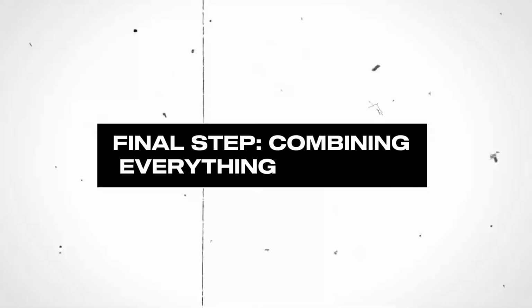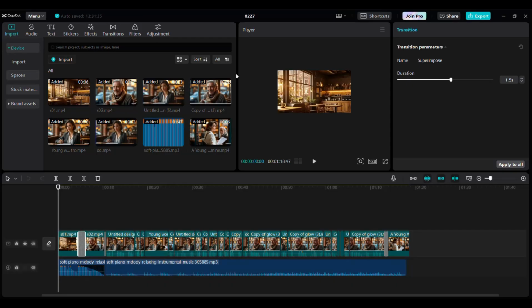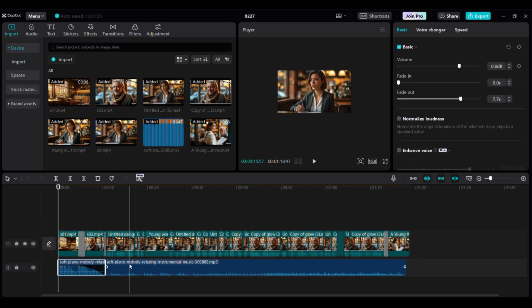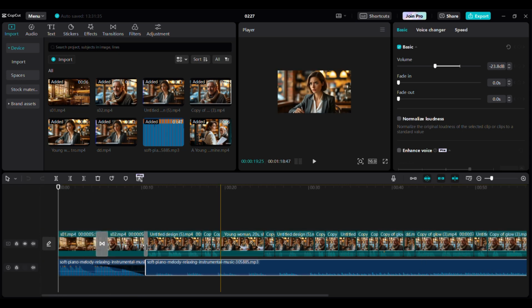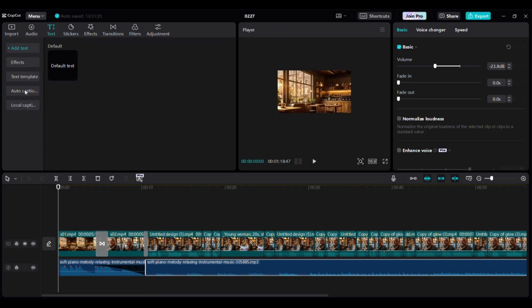Final step, combining everything. Now let's finalize our movie by putting everything together and make it look like a real short film. For editing, I used CapCut, but you can use any basic video editor you're comfortable with. Let's open CapCut and start a new project. First, we import all our AI-generated clips and drag them onto the timeline in order. Now, to make sure everything flows smoothly, I'll adjust the timing of each clip to match the pacing of the story. If any transitions feel too rough, you can add simple crossfades to keep things seamless.